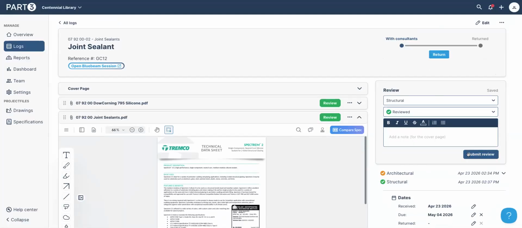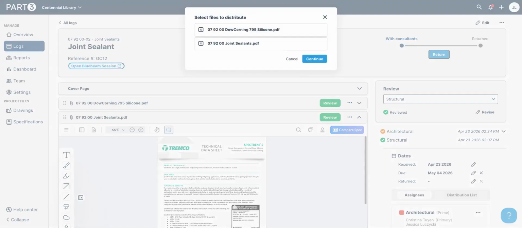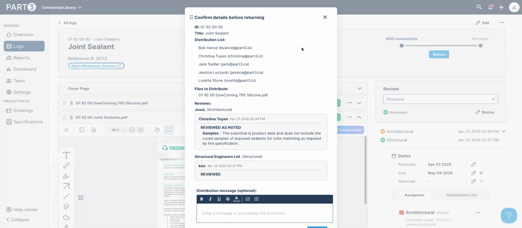And when that status is set, you are ready to return the document. When you click return, you'll be able to tell us which document you want to return. So for example, if you wanted to send back the one that had all of the consultant comments, then you could do that and keep the original removed and click continue. So we'll give you a little preview here.